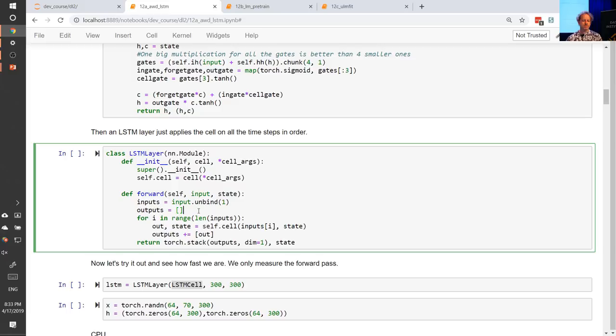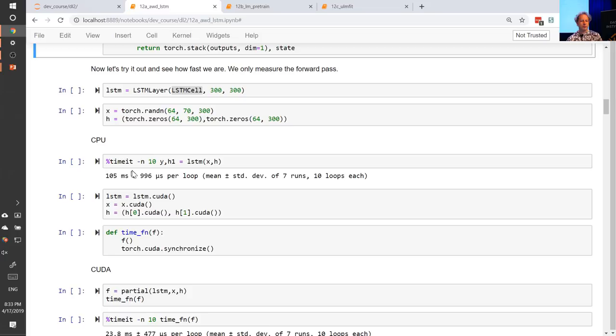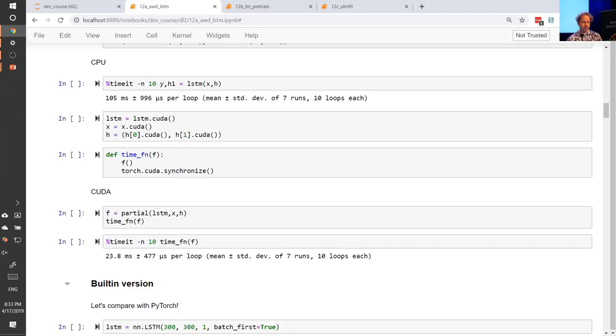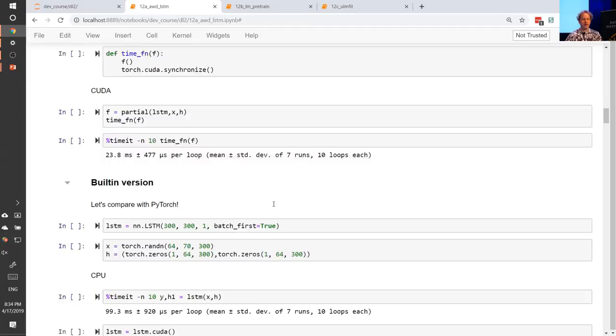So that's an LSTM. That takes 105 milliseconds for a small net on the CPU. If we could pop it onto CUDA, then it's 24 milliseconds on GPU. It's not that much faster because in this loop, every time step, it's having to push another kernel launch off to the GPU, and that's just slow, right? So that's why we use the built-in version.